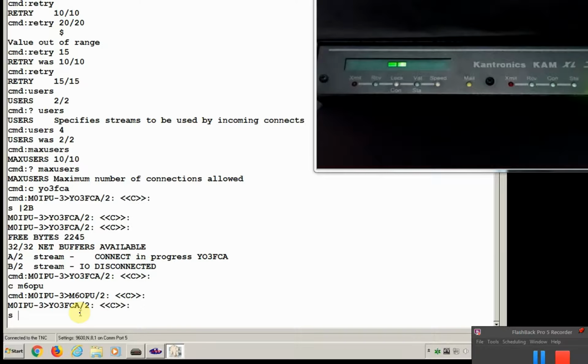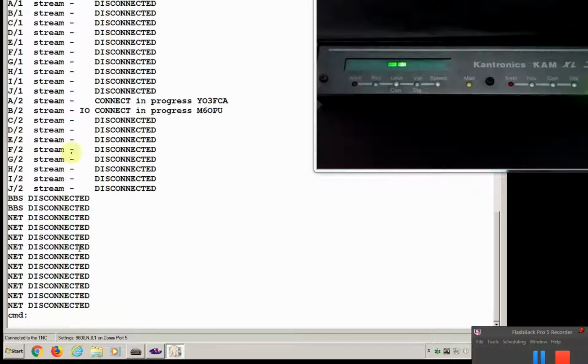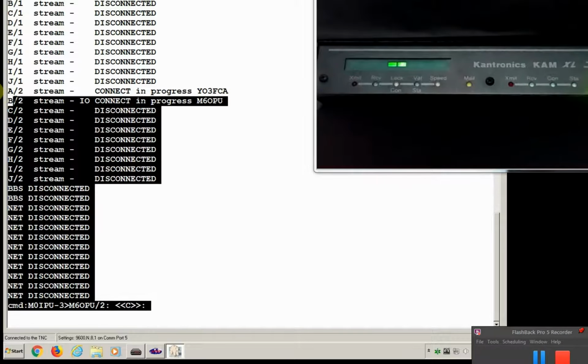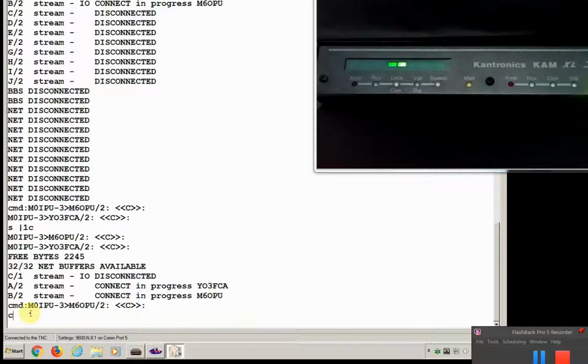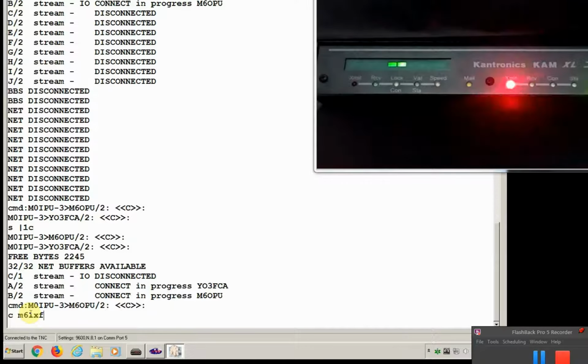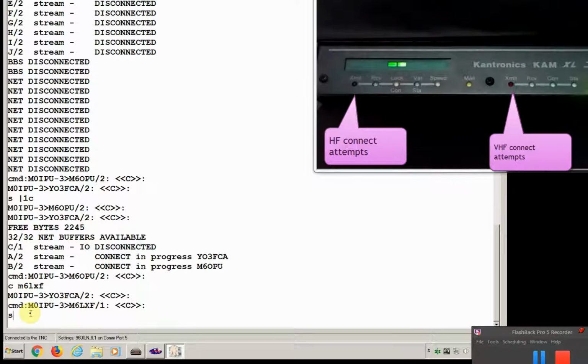And now if I do a status long, you can see these two channels are busy trying to connect. I can also try one on HF as vertical bar 1C. And then I'm trying there another station. Okay.